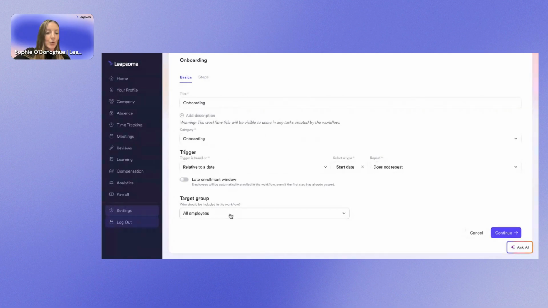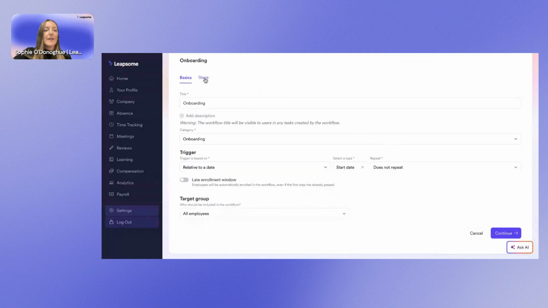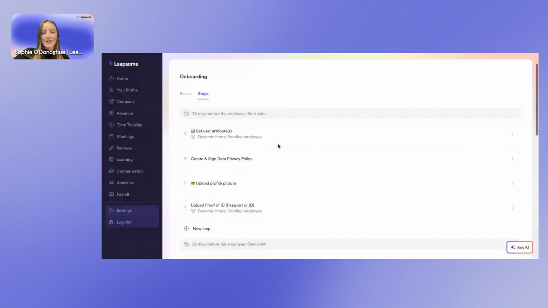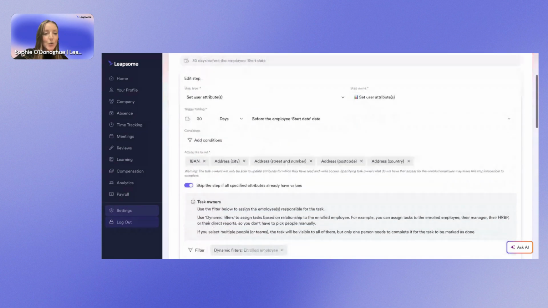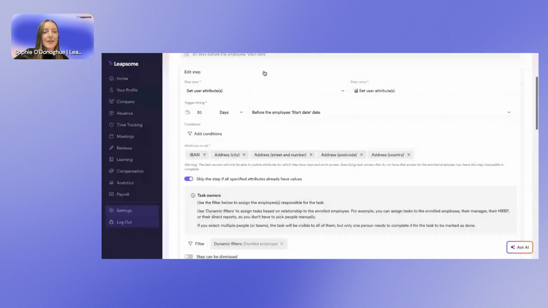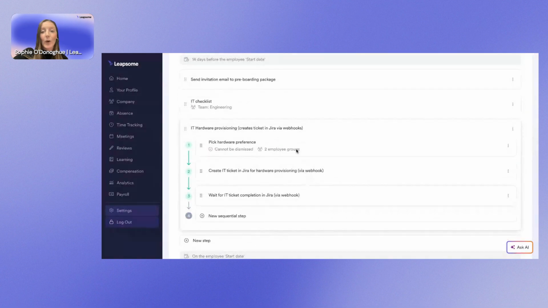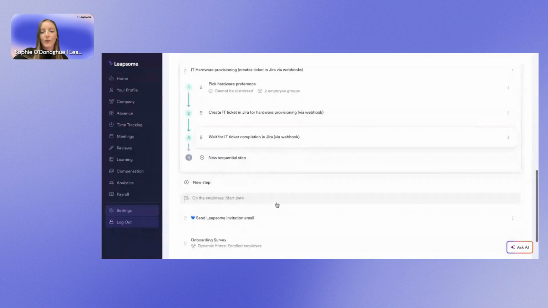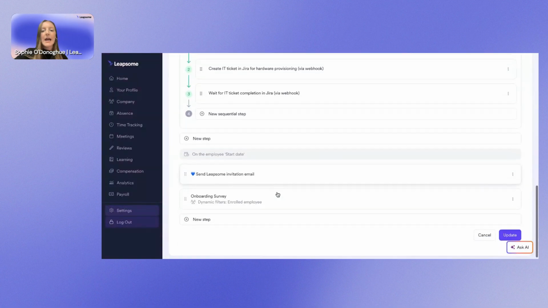And then we choose who is the target group for this workflow. Then when we jump into the steps here, this is the fun part, we can customize this however we like. We can send notifications to managers or teams that they're having a new joiner starting. We can assign checklists to IT to set up equipment. We can also collect important files, documents, contracts, feedback forms, get all of these signed.